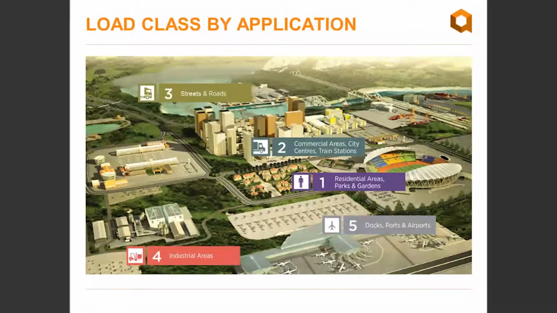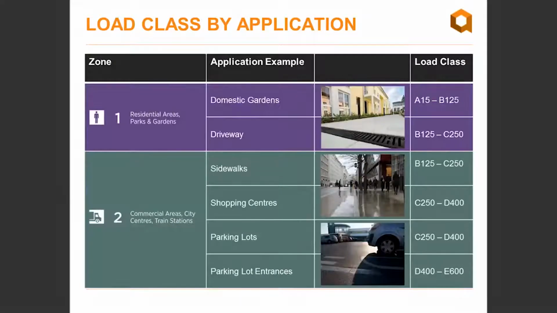So zone 1, which is domestic application. Let's take the example of a domestic garden. Then the load class will be A15, can also be B125. So it's basically just pedestrian, so really, we don't need a very heavy-duty system. It can be light-duty. A driveway, on the other side, is also a domestic application, but the load class minimum would be B125, which is suitable for small cars without any issue. It could also be C250.